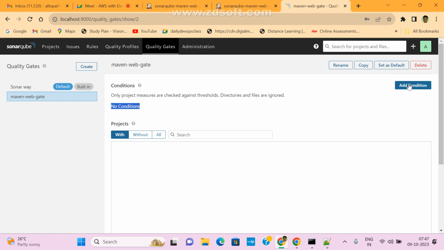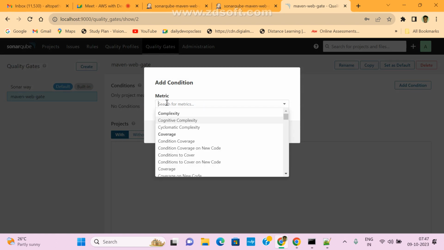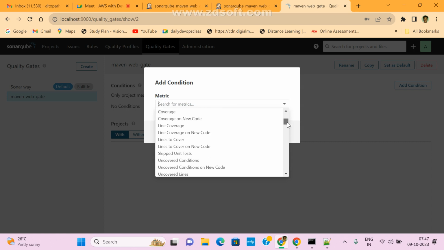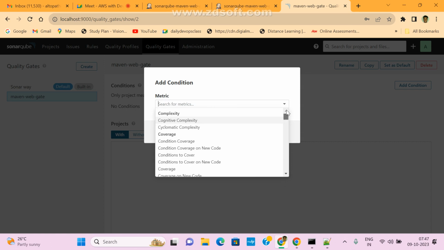Now click on add condition. These are the metrics, guys. Real time we are maintaining like this only. If we click here, there are many conditions available. Whatever you want, we can add it.